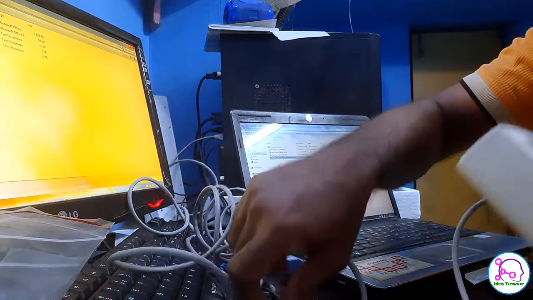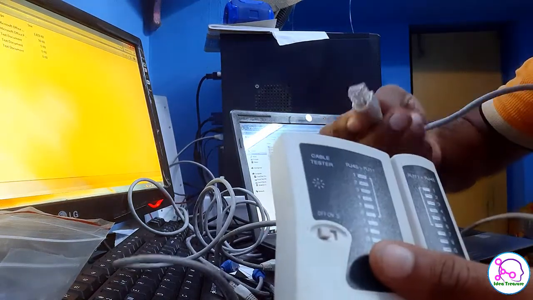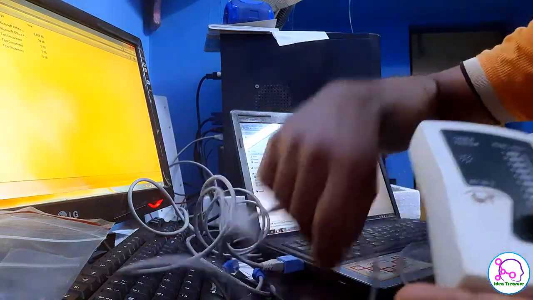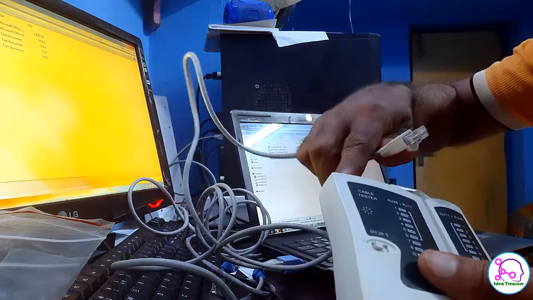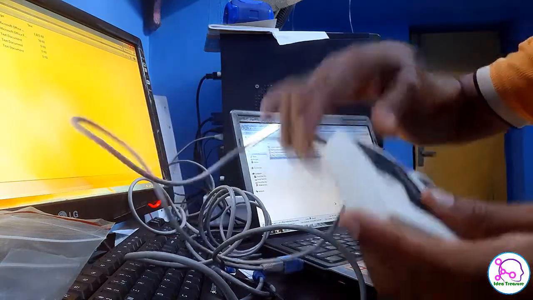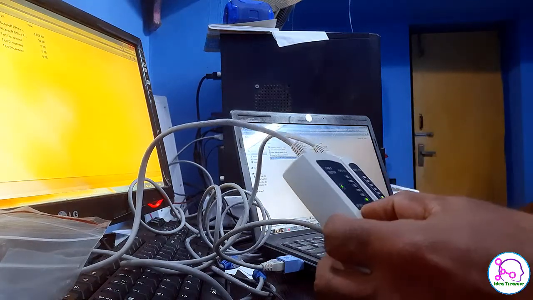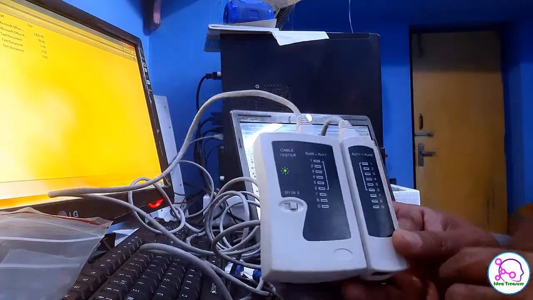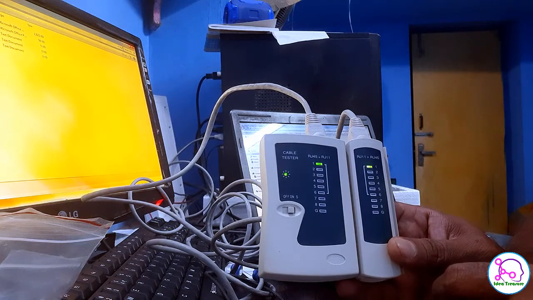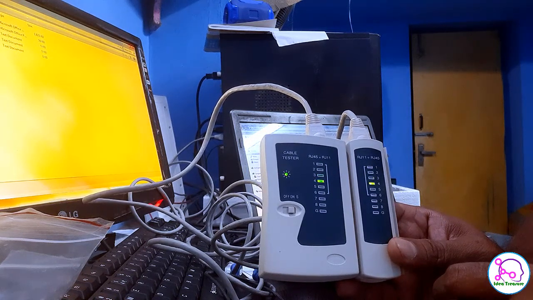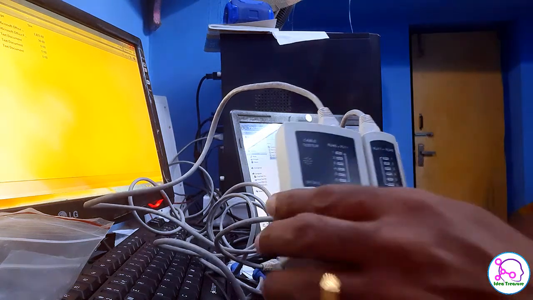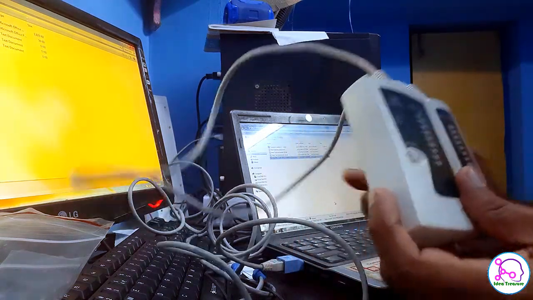For your convenience, this is the straight cable. This is just a 1 meter straight cable that I have. You can see that this is the straight cable, with pins 1 2 3 4 5 6 7 8.